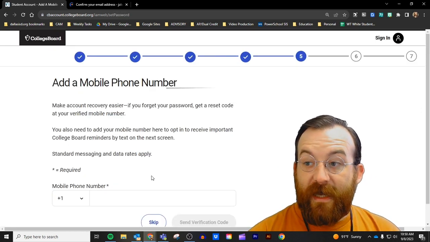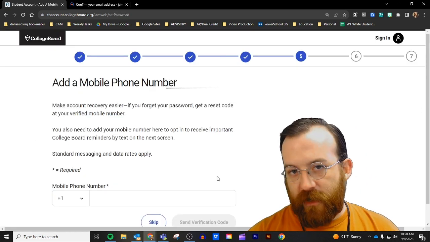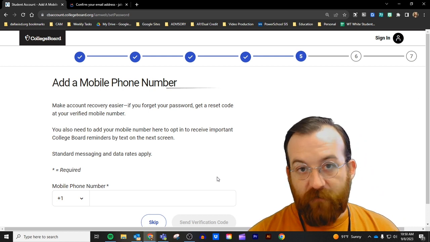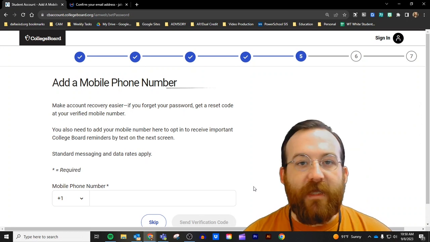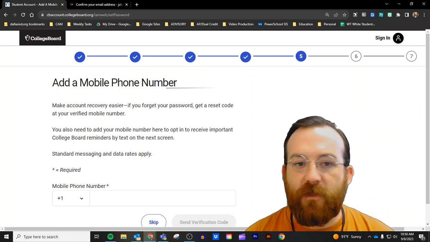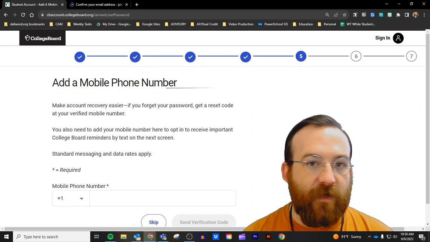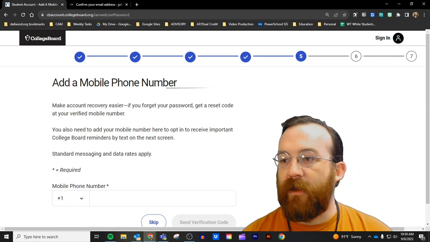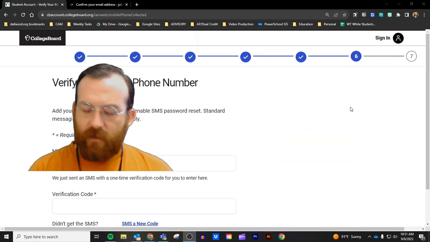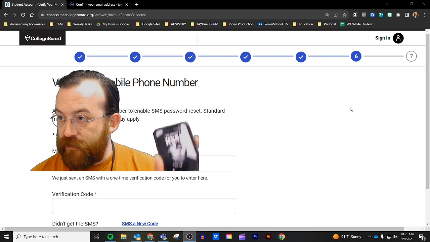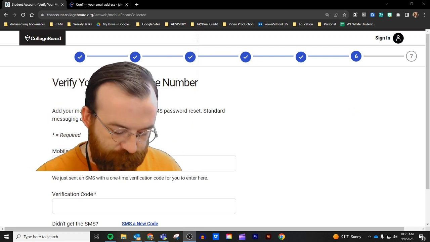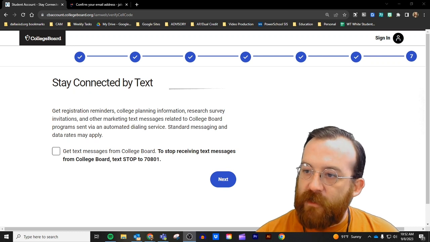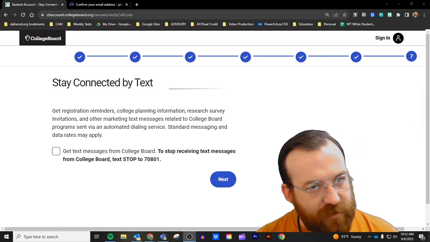You do need to add a mobile phone number, so make sure that you add your number if you have one. If you don't have a number that is reliable, add one of your parents. That's fine too. They need a number for all sorts of reasons, including to get to your account if you ever get locked out, so make sure that you use a legit number. Once again, it'll ask for a verification code, and I just got one on my phone, and so I'll type that in here. And then once you verify that, you can choose whether or not to receive text messages from College Board.